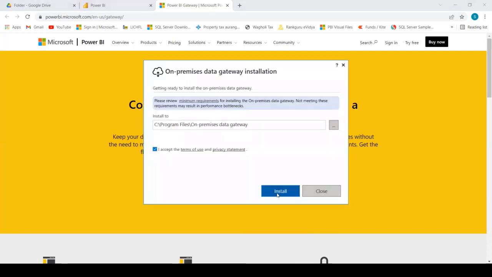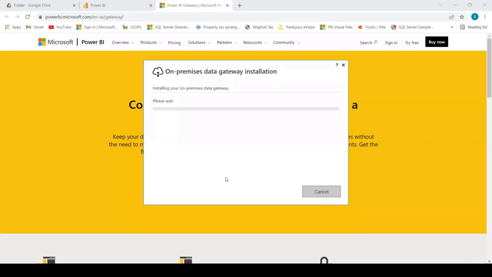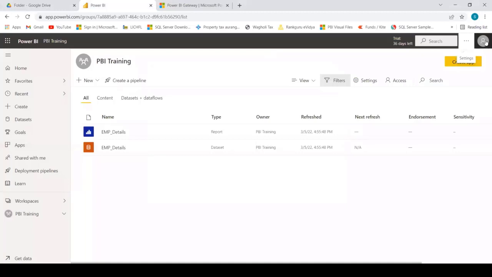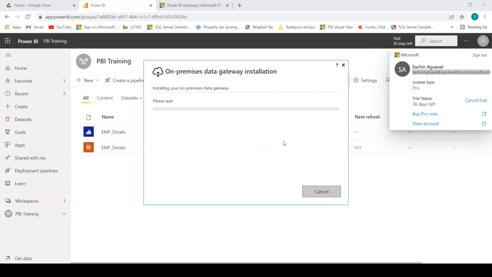I accept the conditions. Select the location where you have to install it. Yes. Again, click on yes to the pop-up message you will get. Let me copy the email ID in the meantime. Let's copy this email ID, which I have to use to add over here. Let it run.